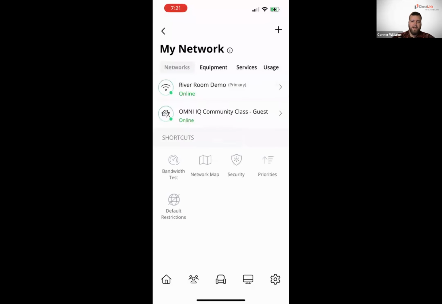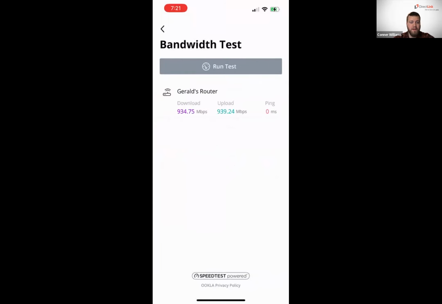Okay, I am going to go back to the main area right here over on networks, and there are some shortcuts right here that I want to talk about too. Number one here is the bandwidth test. You can actually run a speed test to your router to show you how much speed is coming to your router itself. And the nice thing about this is you can do this even when you're away from home and even when you're not connected to your network.